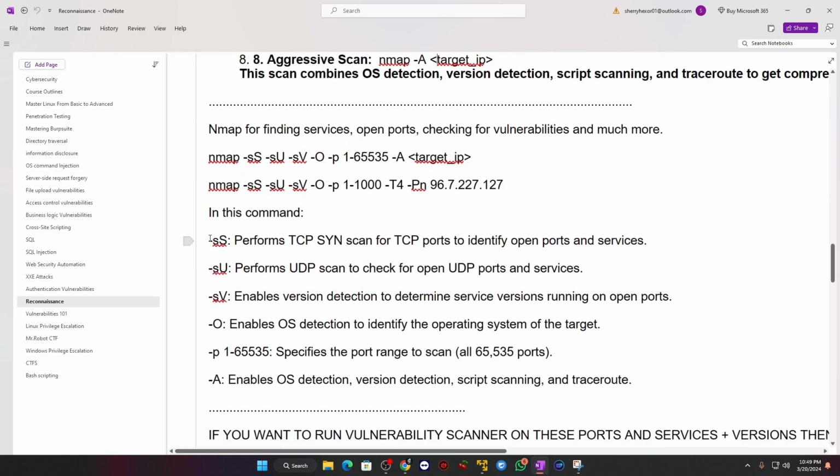I have written some of the other commands here for you. You might be confused and ask, hey Masood, what do those -sS, -sU, -sV and -O mean? Remember, -sS performs a TCP SYN scan for TCP ports to identify the open ports and services. Similarly, -sU stands for UDP scan to check for open ports in UDP as well as their services. And with the help of -sV, you can detect the versions of services.